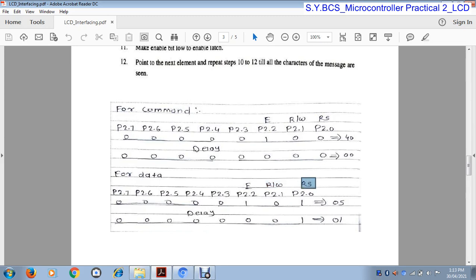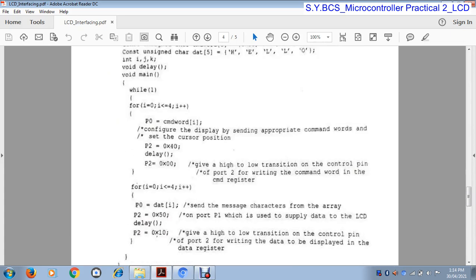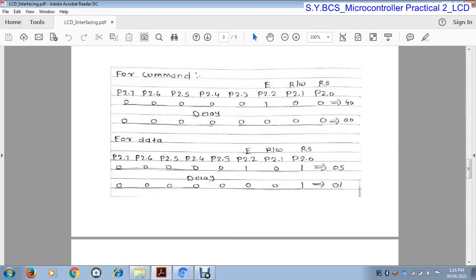Again, rs is register select, we have to select the data register. So here we make this pin 1. If this pin is 0, then the command register is selected. So here we select the data register, therefore this bit is made high. So the code for these bits is 05. So here we give 05. Okay, then it gives a delay, and then again it gives 10 10.